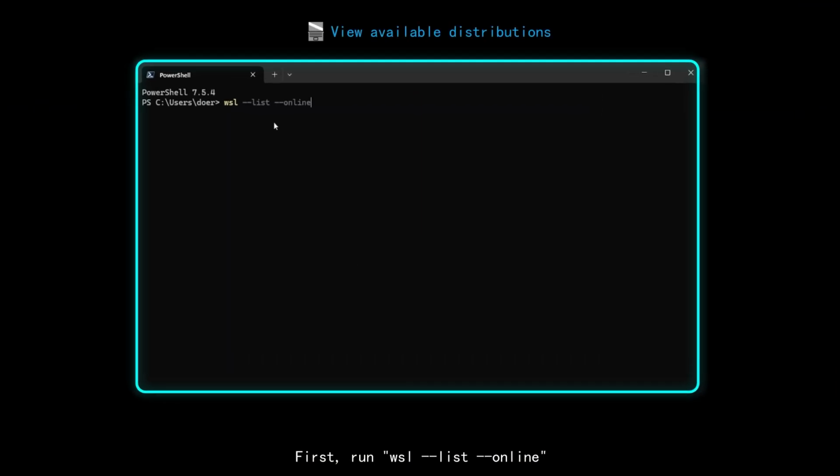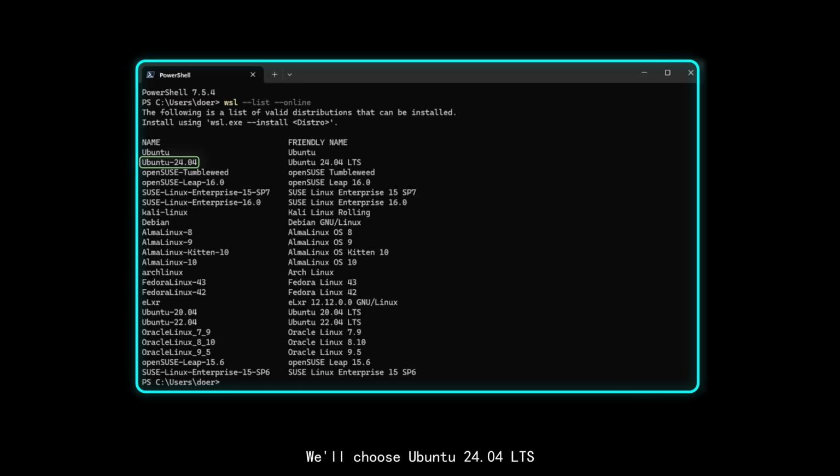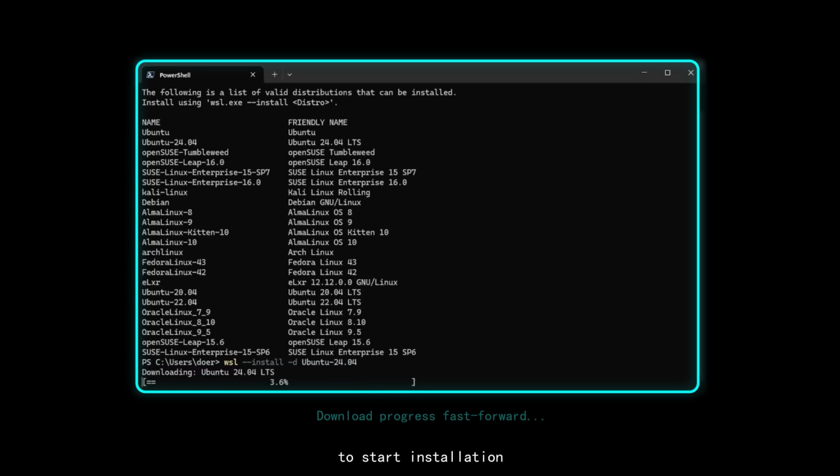First, run wsl --list --online to see available distributions. We'll choose Ubuntu 24.04 LTS, long-term support version. Type wsl --install -d Ubuntu-24.04 to start installation.